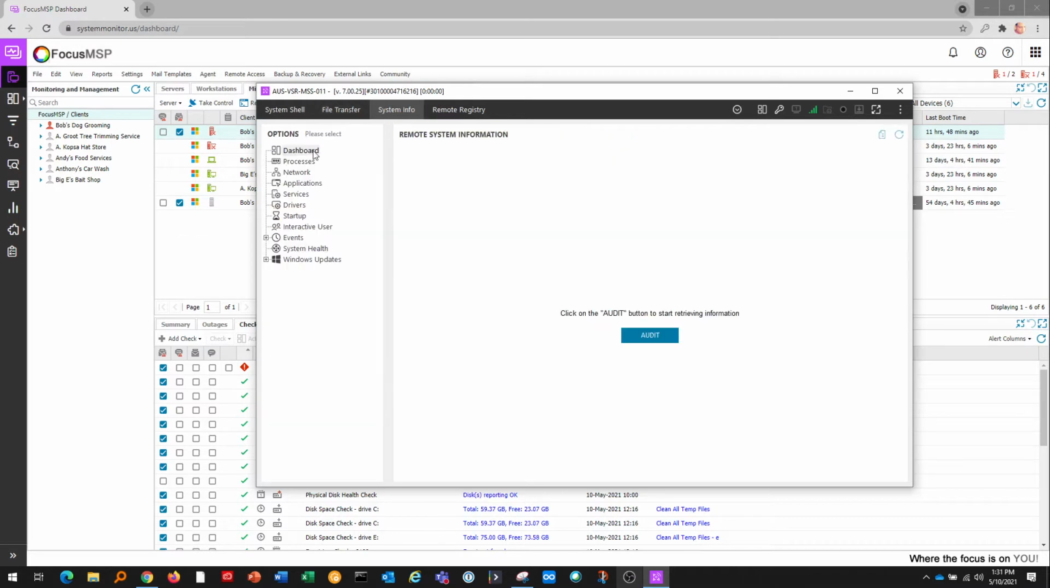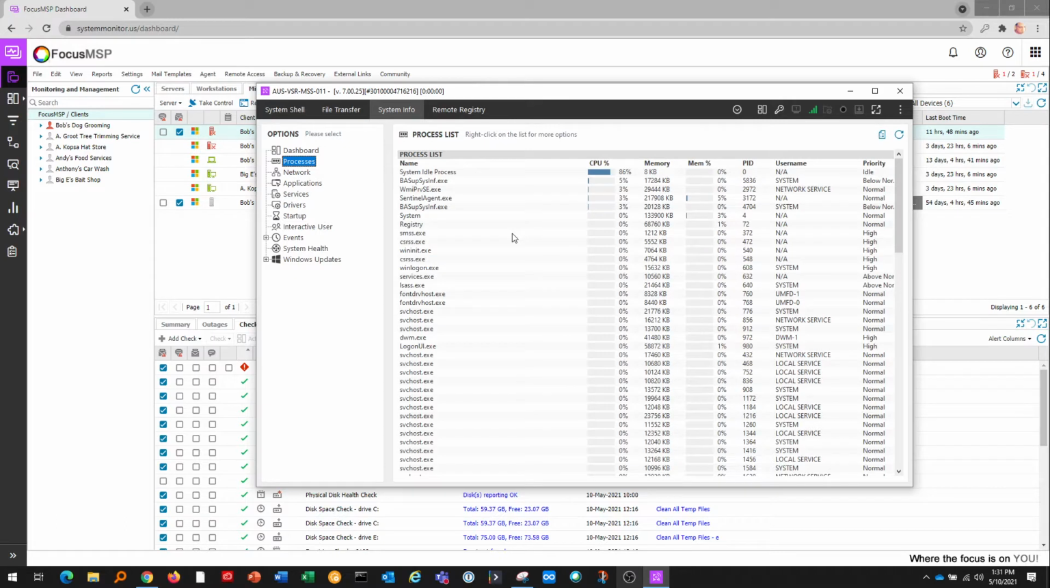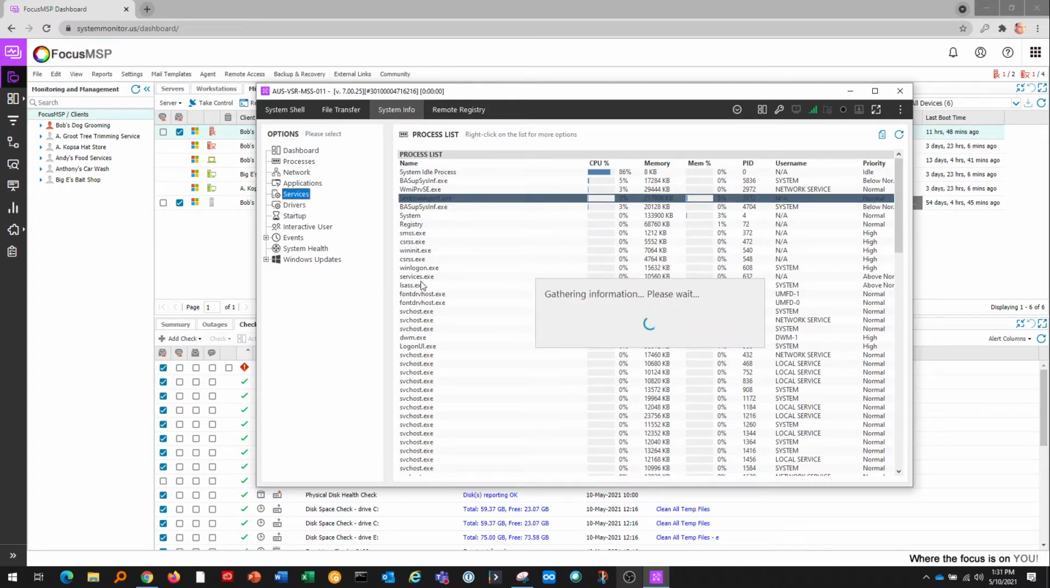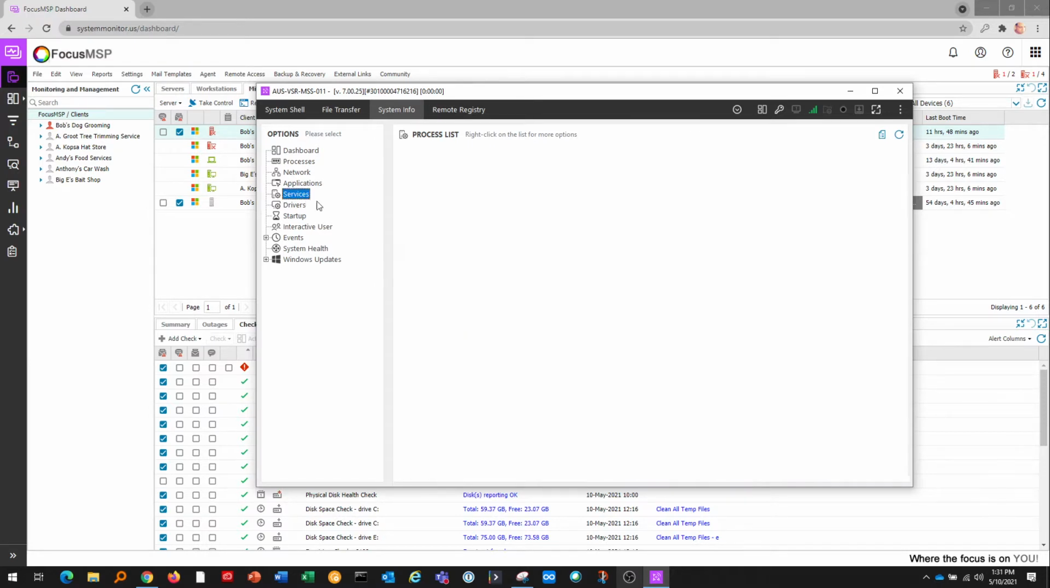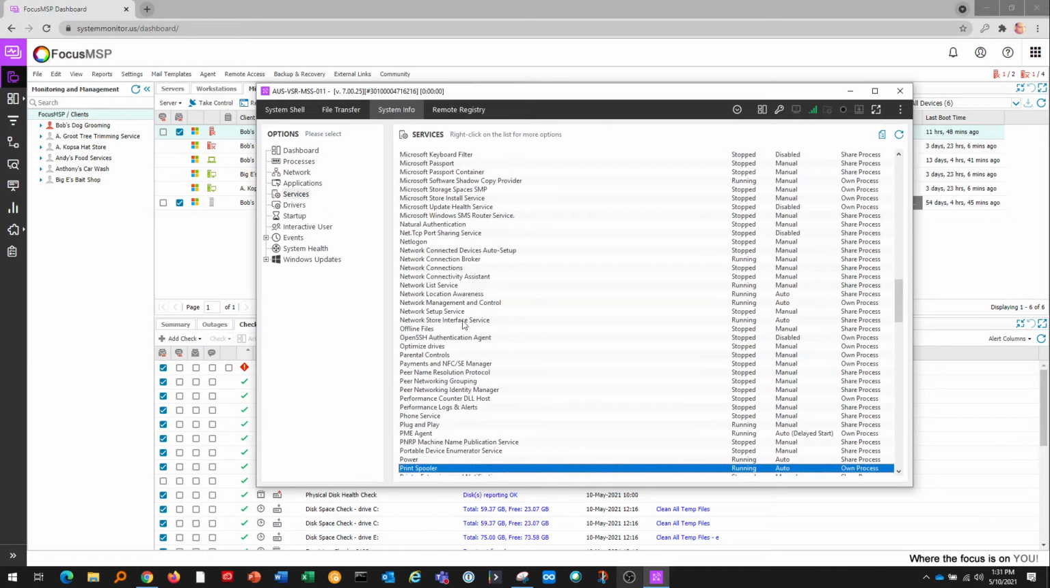I've got my system info here where I can end processes. Maybe an end user calls you up and they tell you that a particular software is slowing them down. You come in, you find that, you end the process on the fly. Services, maybe you're troubleshooting a printing issue. Your folks can't print. You come down to the print spooler, start, stop, or restart that service.